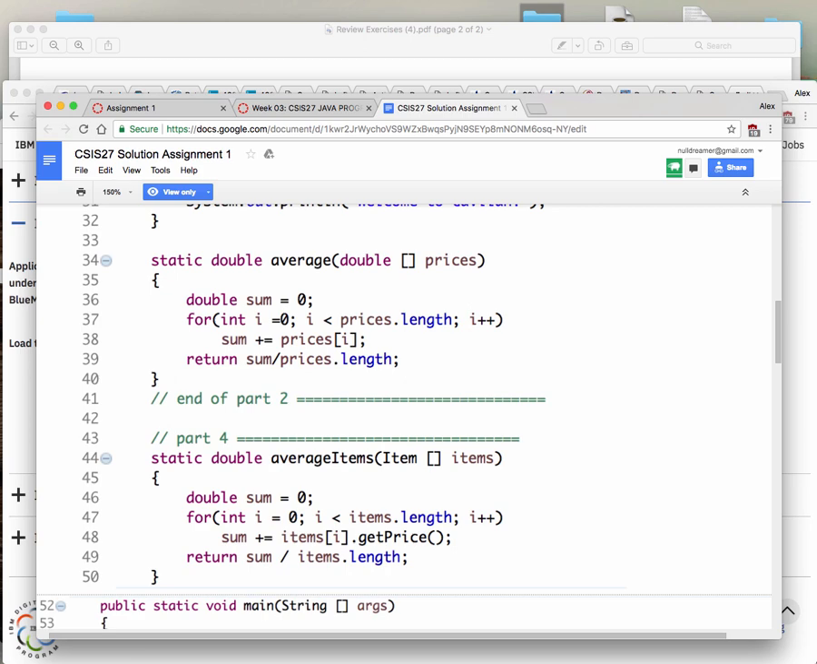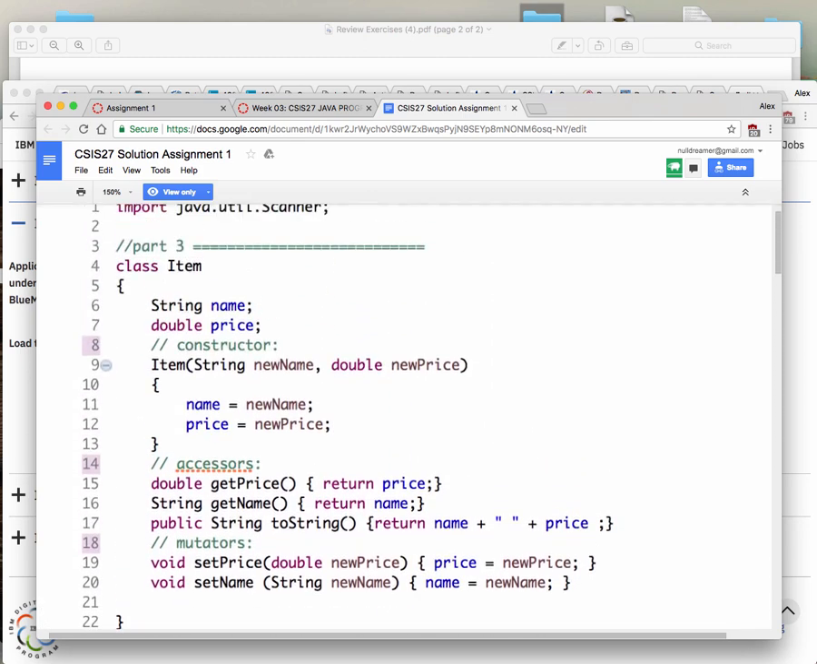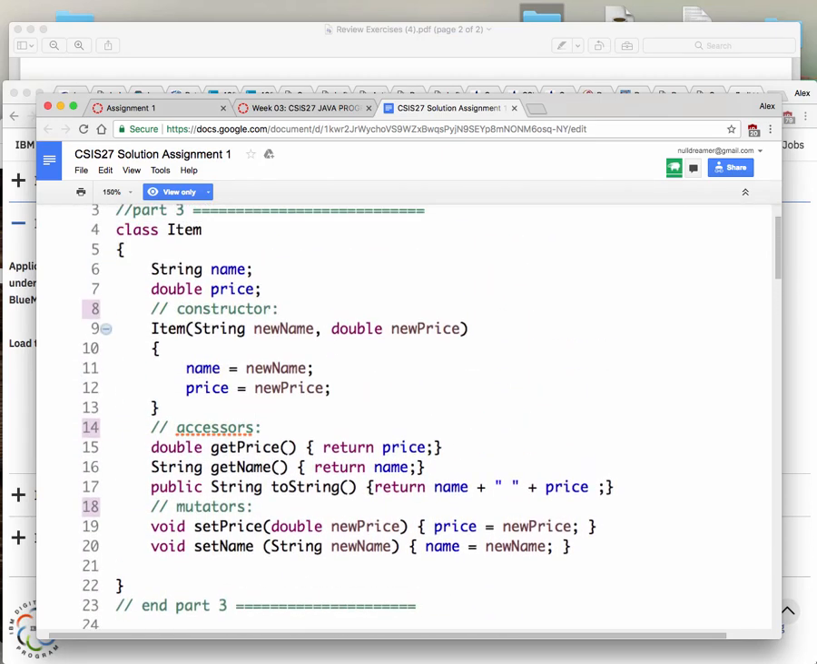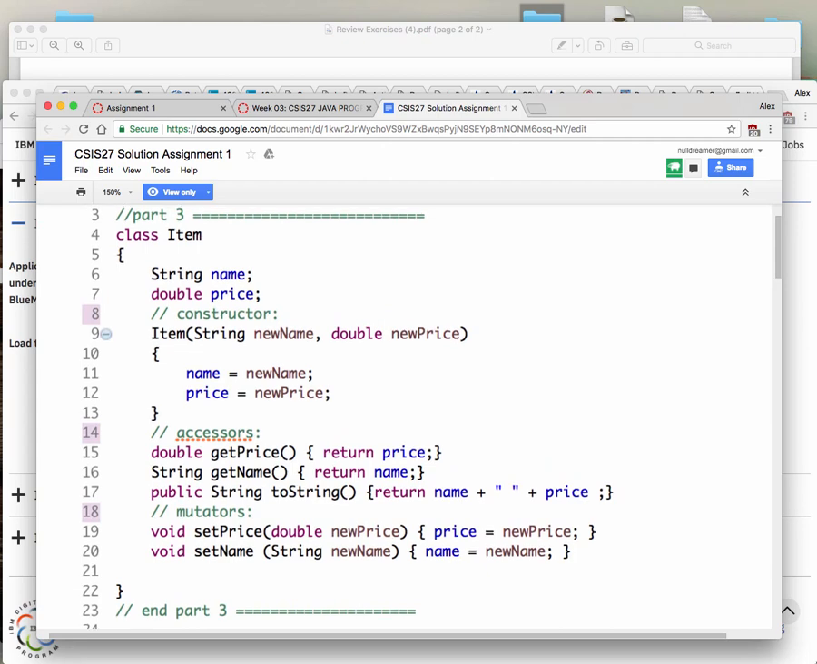How much of a difference is there? Not much of a difference. Whether you have these classes in separate files or in one file, it's not a huge difference at all. If you take the bag code, class item, and separate it into its own file, it will work the same. It'll work the same.